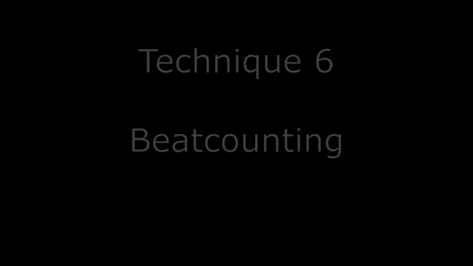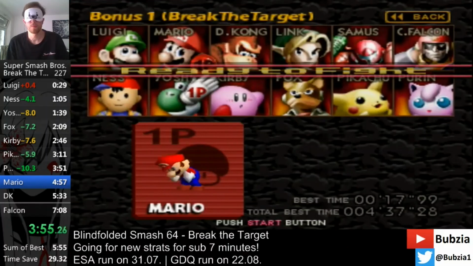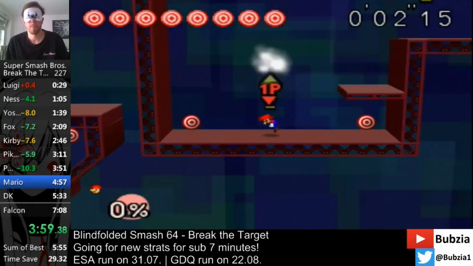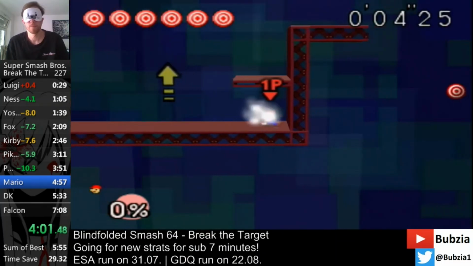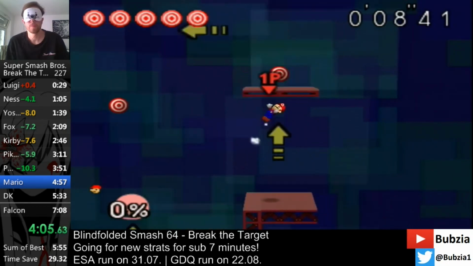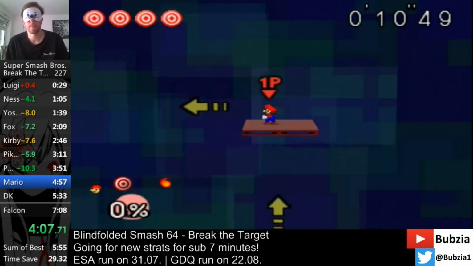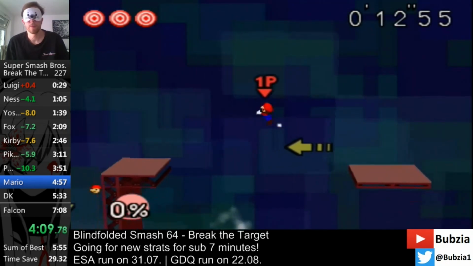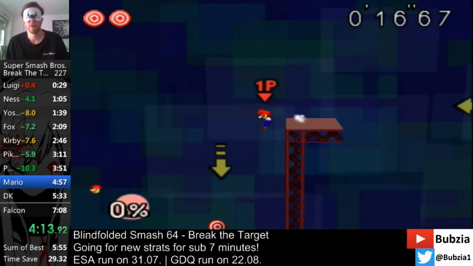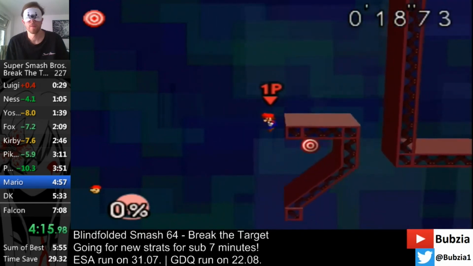Technique number 6. Beat counting. One of the most powerful techniques in blindfolded speedrunning is called beat counting. This means binding different inputs and actions to the beat of the background music. With that, one can create strings of inputs that can be played like a rhythm game. And in case you input everything perfectly, your strat will always work, you will always exactly know where you are, and you can do it fast on top of all that.